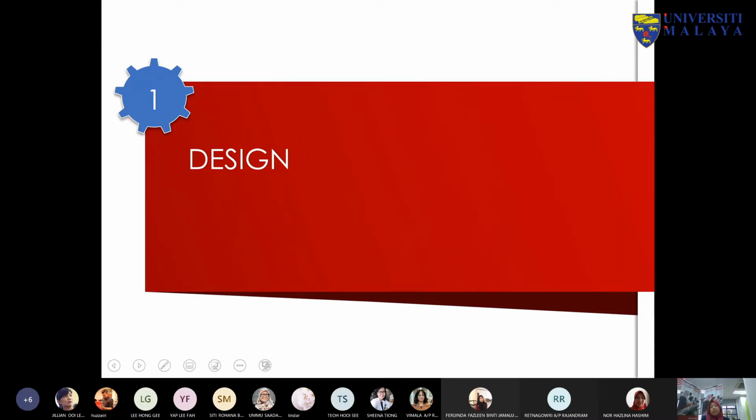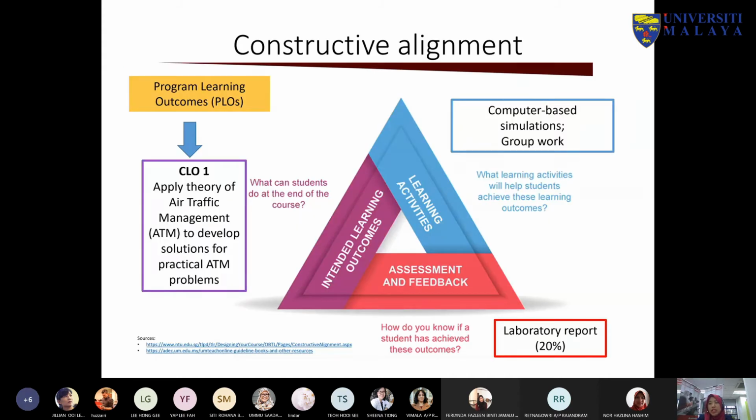So let's take a look at the first part, which is the design. Okay, let's discuss the constructive alignment.